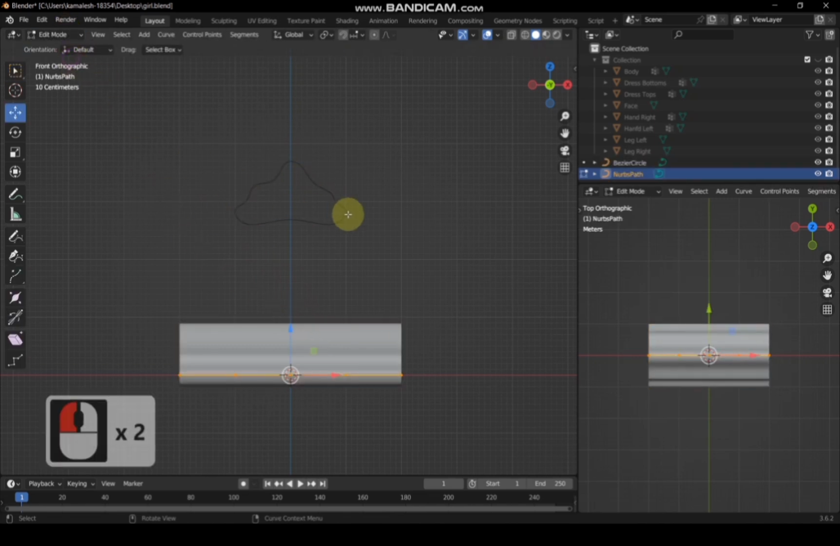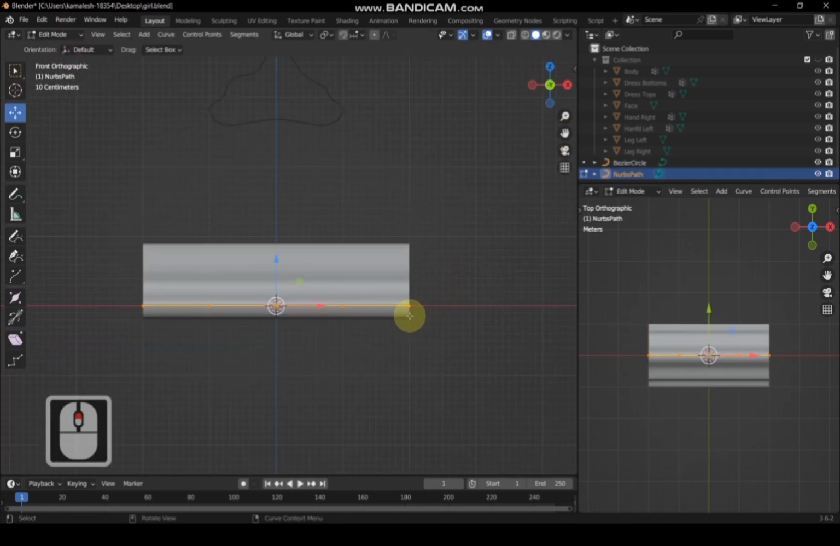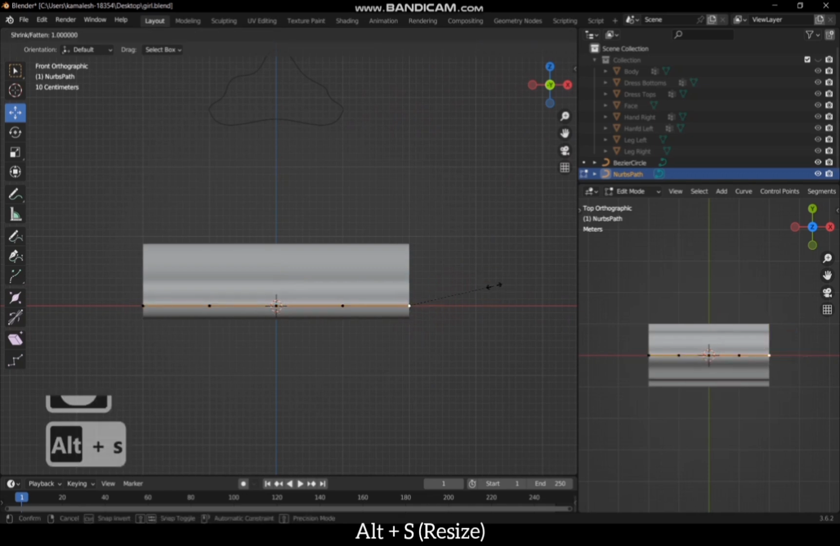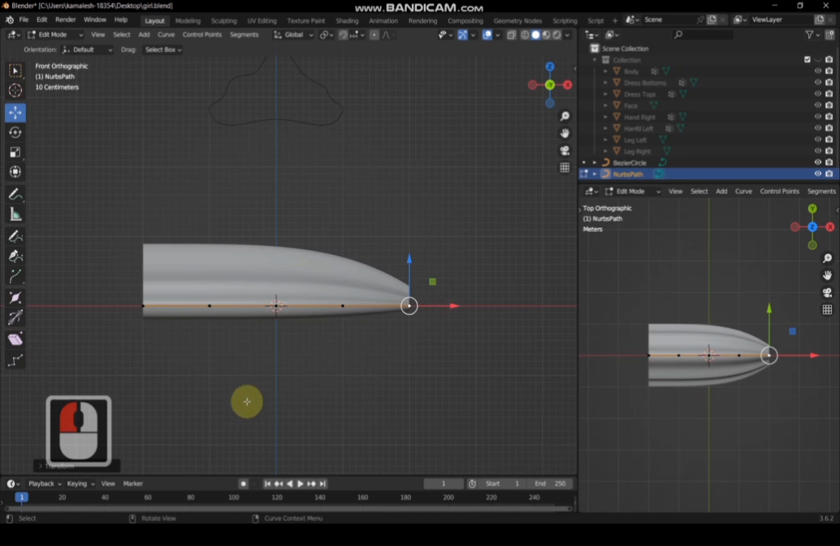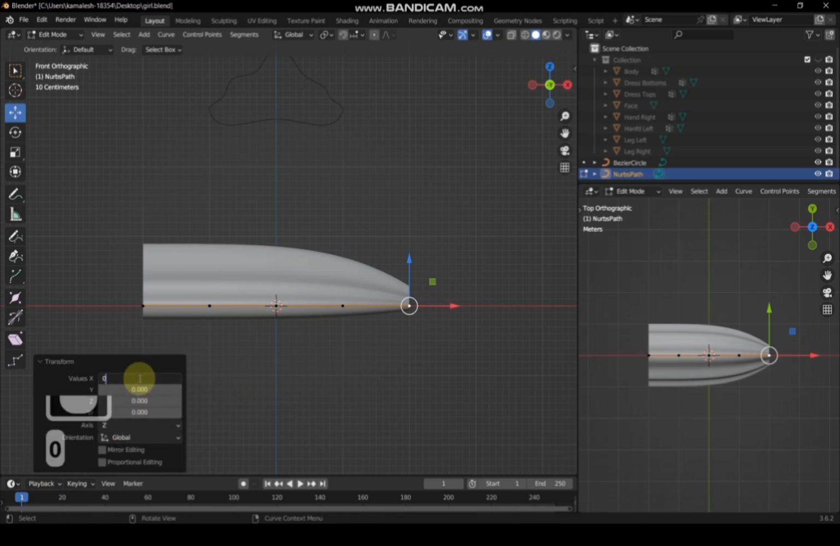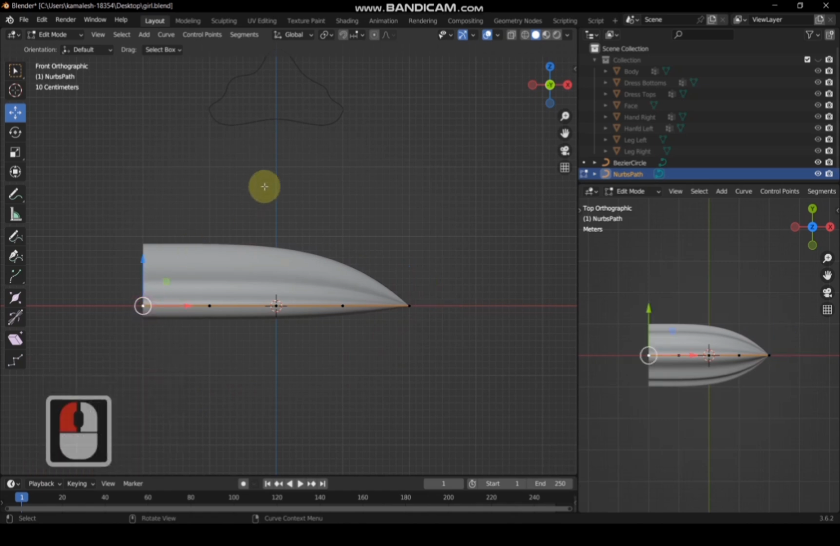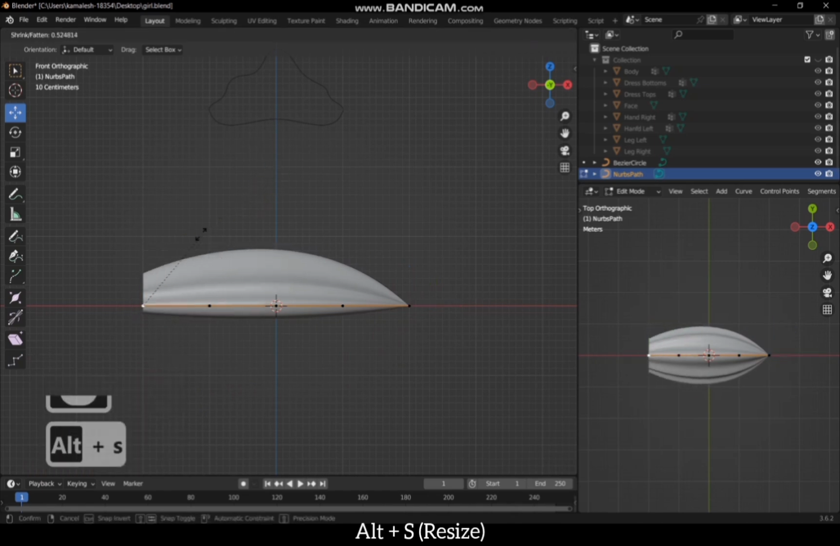Select the curve path and switch to Edit mode. Press Alt+S to resize, and in the left corner, set the size to 0 by changing the X value. Do the same for the other corner vertex.